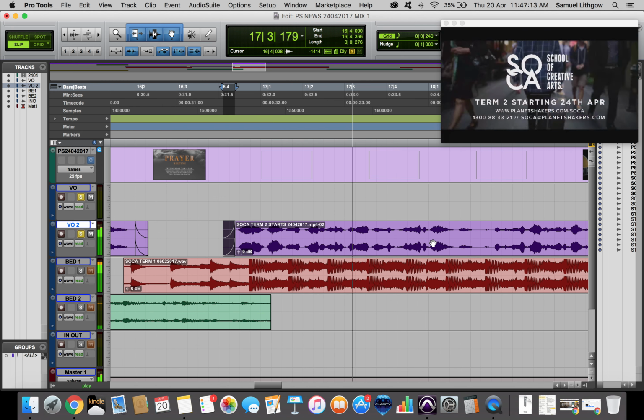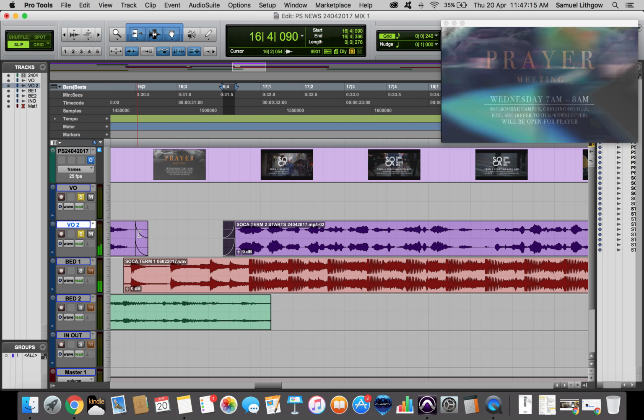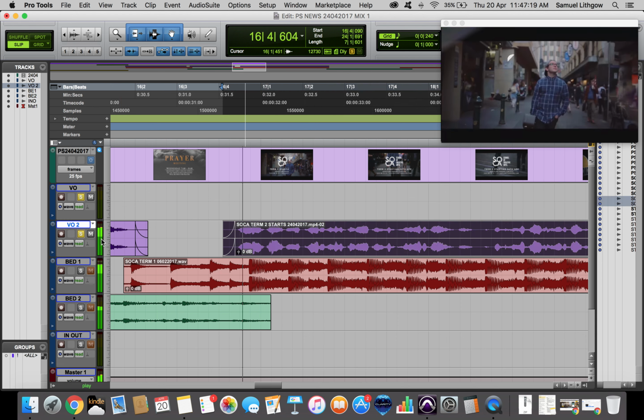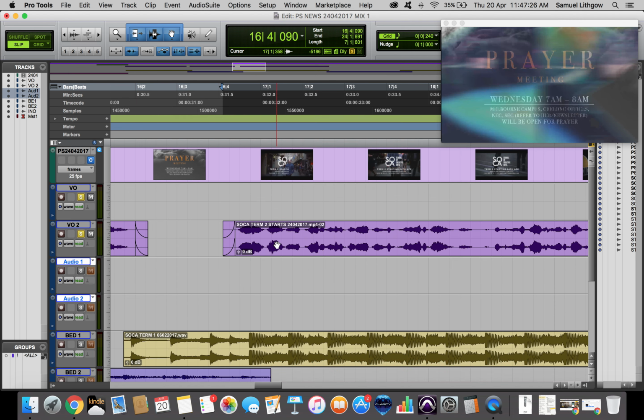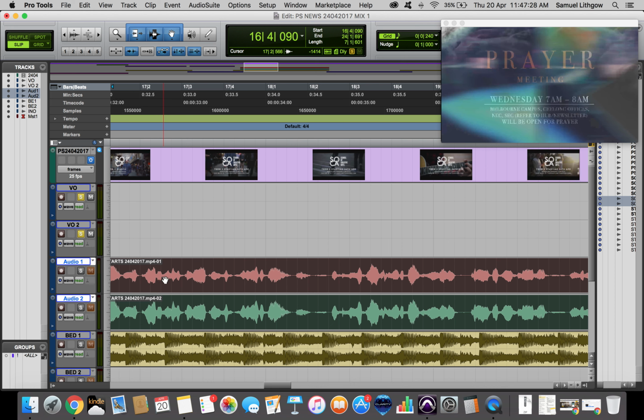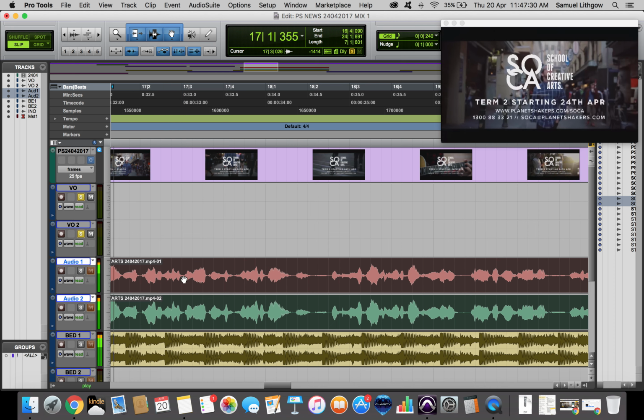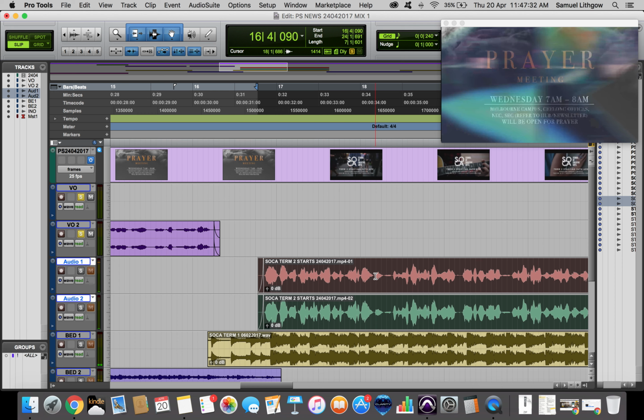Soccer is Planetshakers School of Creative Art. Now I don't know if you can hear that, but if you look, you can hear in your ears. One side, the left side's a bit lower. So if you ever encounter that, just make 2 mono tracks and drag it down, and you'll notice that one's louder than the other.